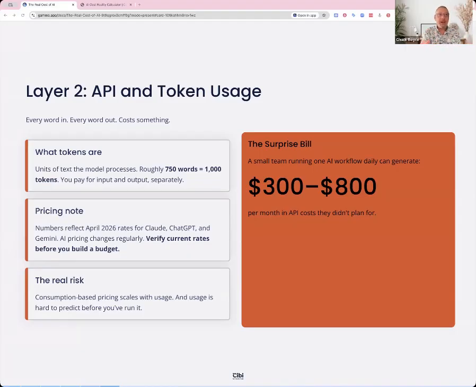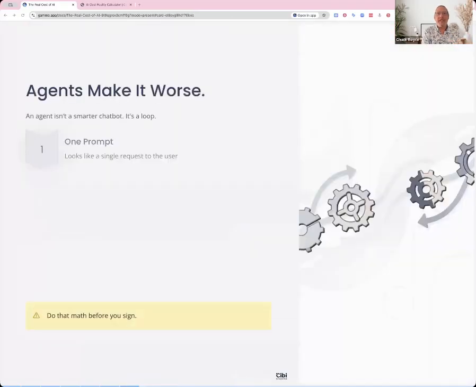So consumption-based pricing scales with usage. The more you use it, the more it's going to cost, and especially if you're getting into the API usage cost, if you have 50 people running a workflow that runs 4 times a day, that can get to be really expensive. And so it adds up. It's not zero, but it does compound like interest.